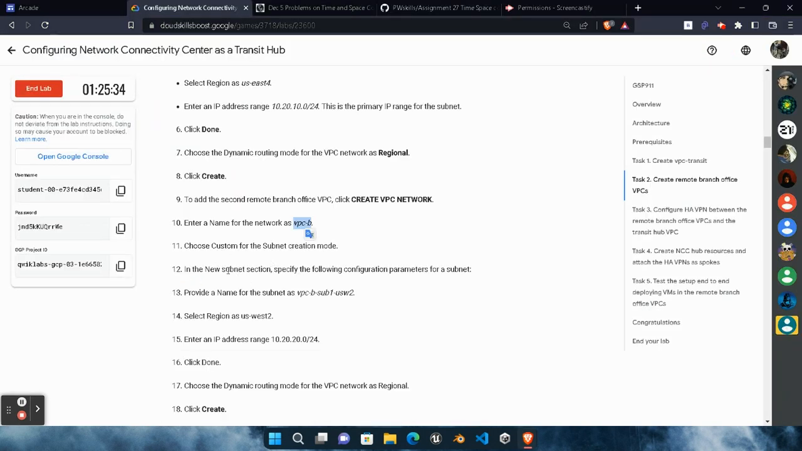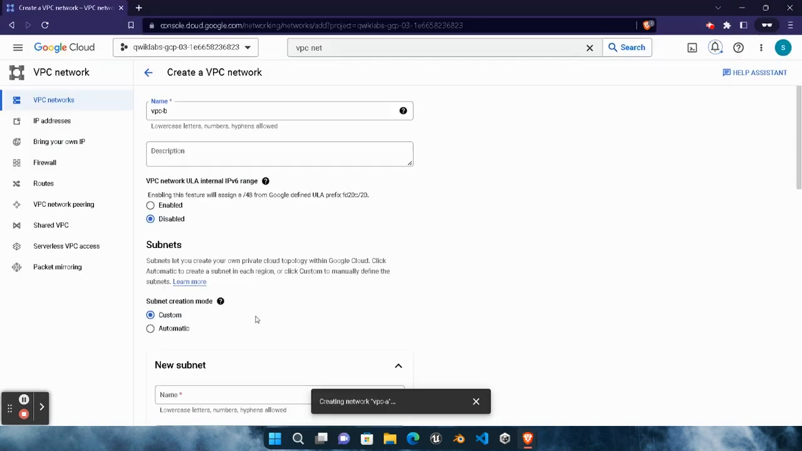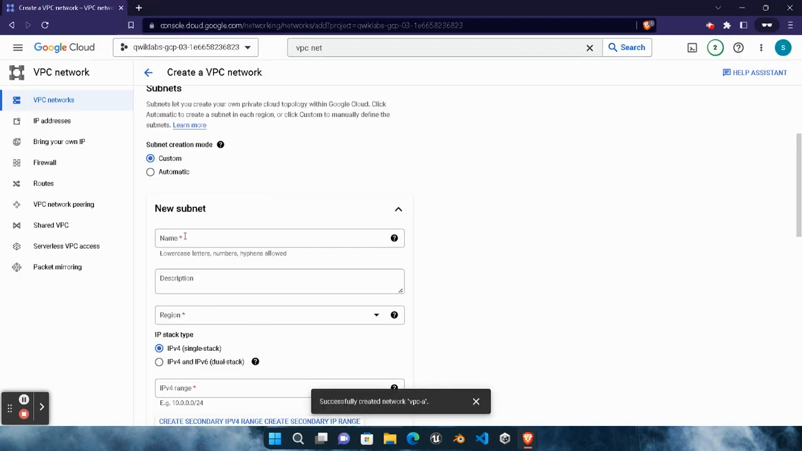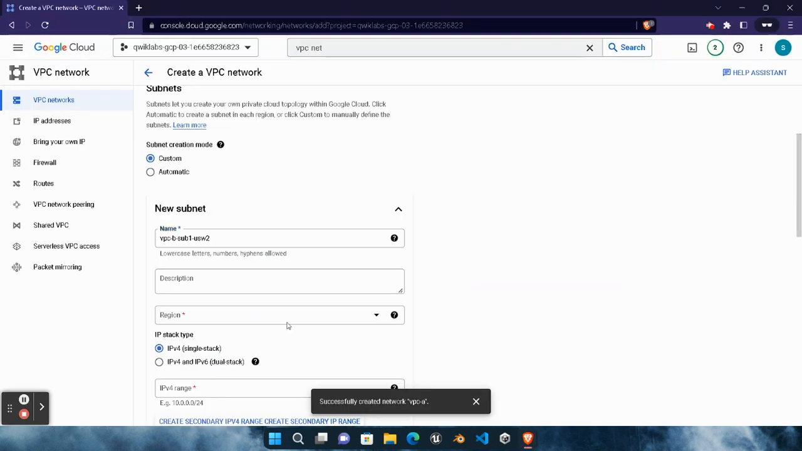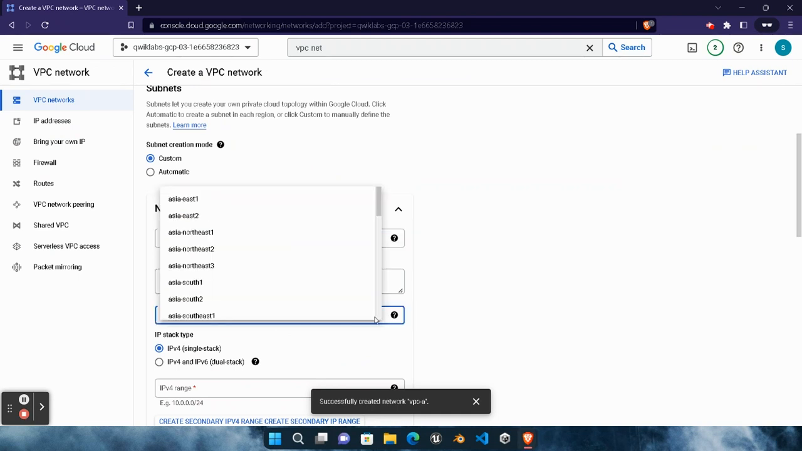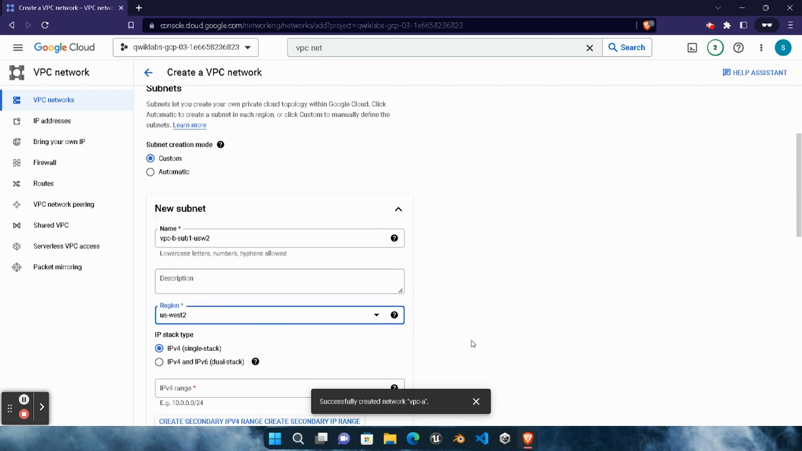The subnet will be custom and the new custom subnet name will be this one. So copy it, come back to here, scroll down in the subnet, paste the name that we copied. Let's see what would be the region. The region will be US West 2. So set it to US West 2. Okay. Locate it. This one, US West 2.